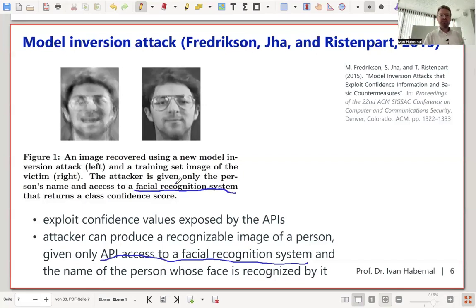In this paper, they were able to exploit this API access and the confidence value. You only need API access and the name of the person whose face is recognized by it. Two things. But what you're able to do is reconstruct something from the training data, and it actually resembles the actual person from the training data. This is the same person, and they also asked experts, or mechanical Turkers, and they were able to match these reconstructions with the real person with high accuracy.